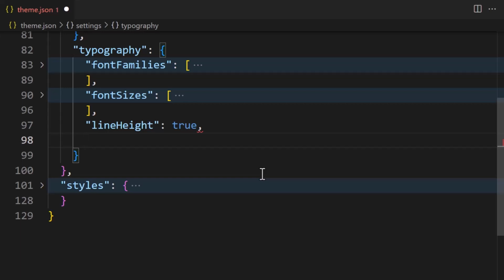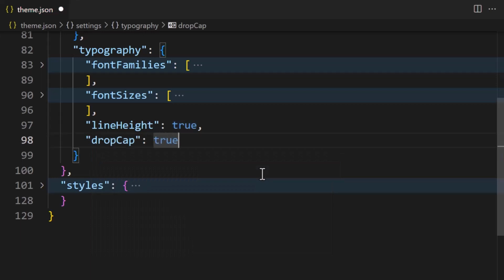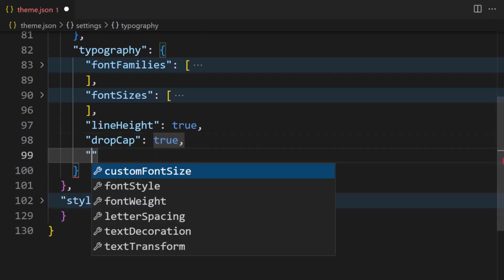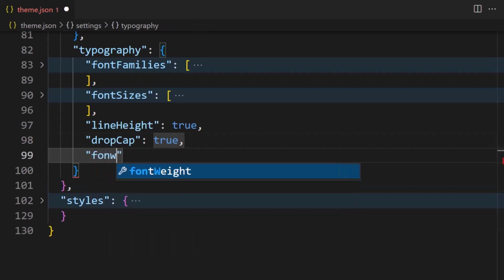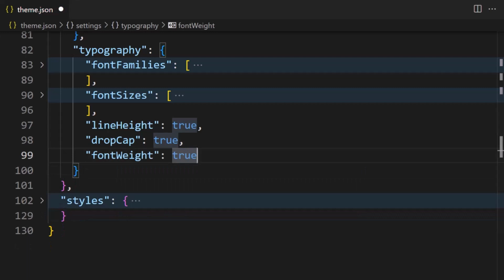Up next, let's add a property called drop cap with a value of true. The drop cap property will enable the option of enlarging the first letter of a paragraph. Currently, the paragraph block is the only block that supports this option. Afterward, we can enable the font weight option by setting it to true. The font weight refers to the text thickness.